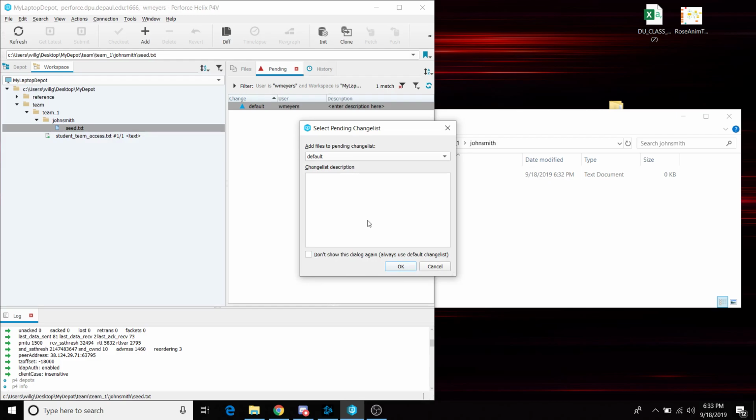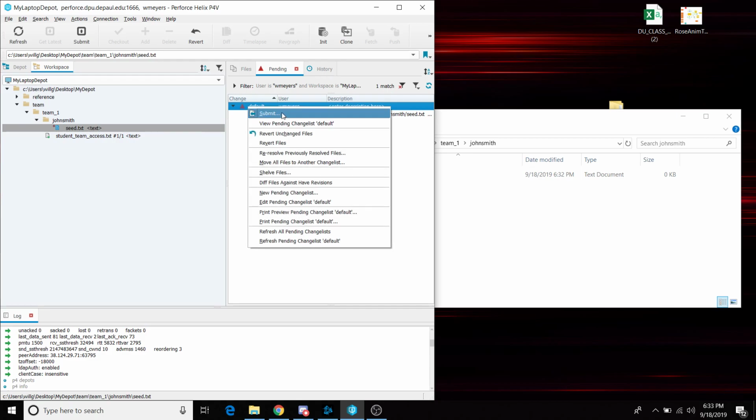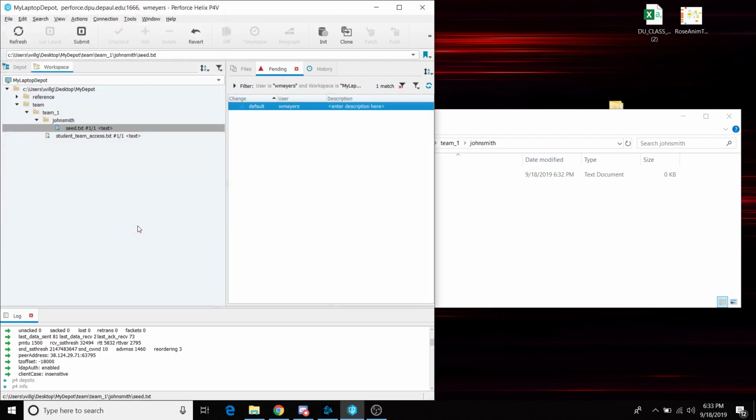Leave everything you see here and just say OK. Now, in the pending window, you should see an option for it. We have something we're going to push up. I'm going to right-click this triangle and say submit. Push up seed file. Perfect. I will then submit it.